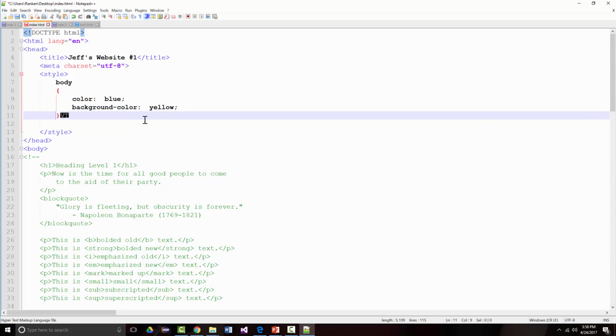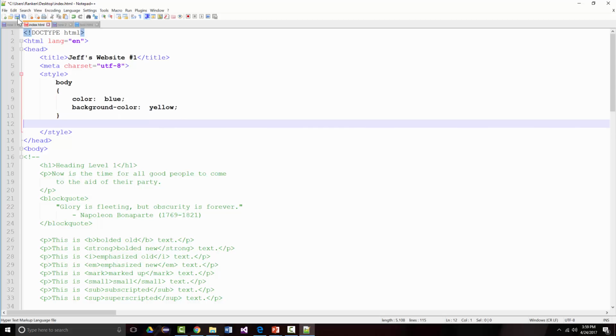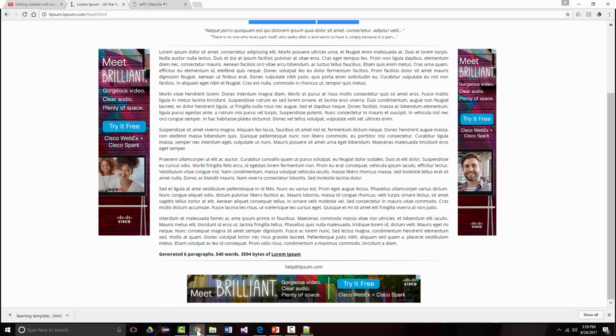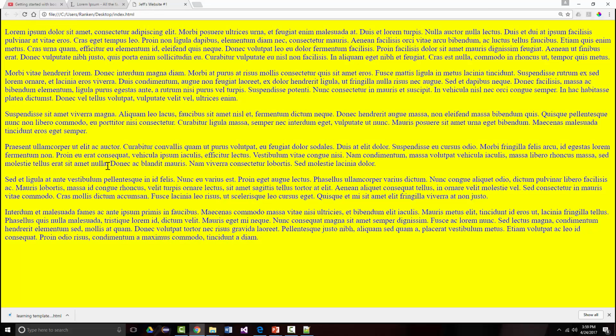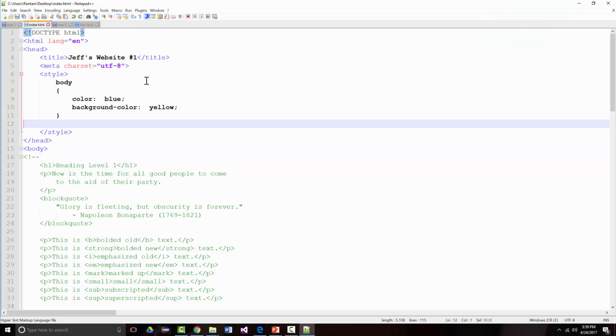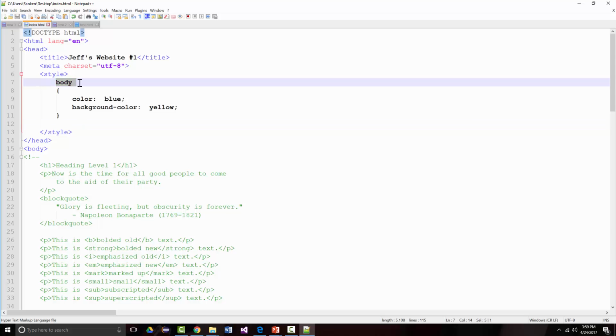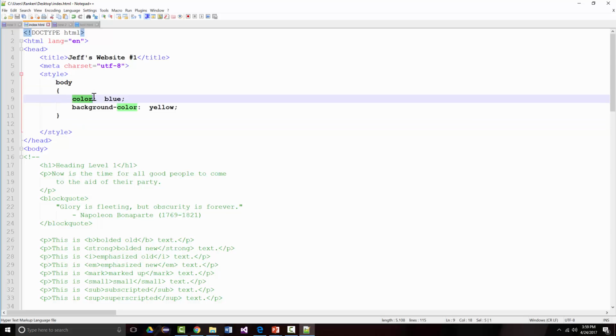Now, as far as that VT that's here, that's something that was copied in from the book. I don't know what that is. All right, but you see what I have here. Let's run this again. You saw what it looked like. But notice now when I refresh, we've got blue text and we've got a yellow background. And the reason we've got all that is we told it everything that exists in our body, color, which means the text color, should be blue.